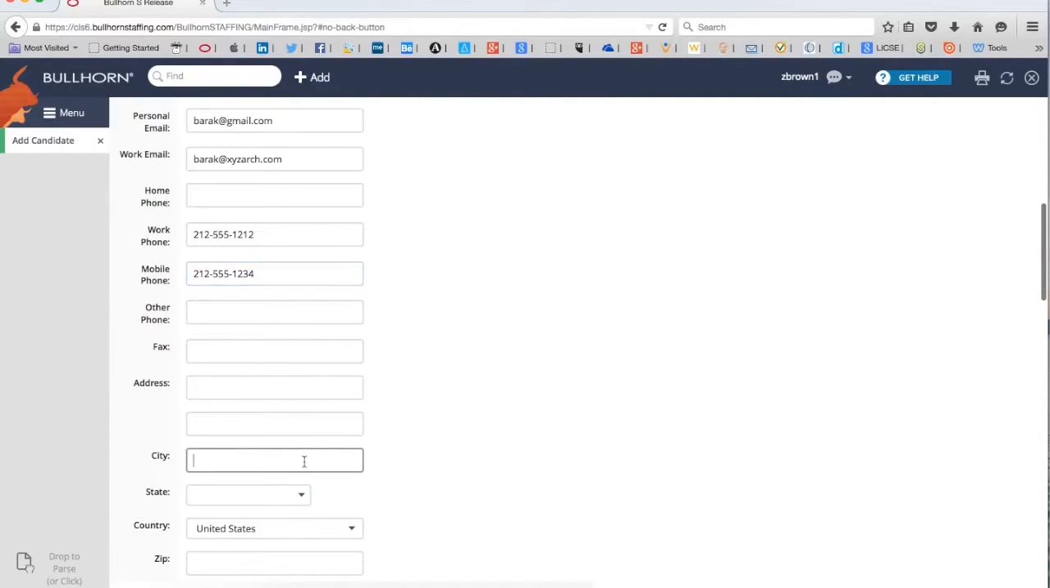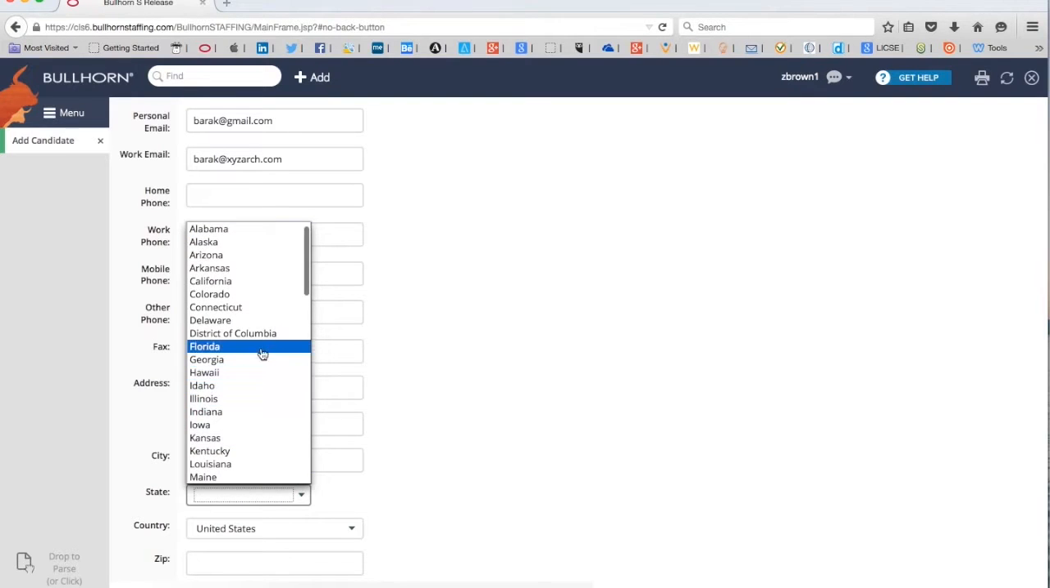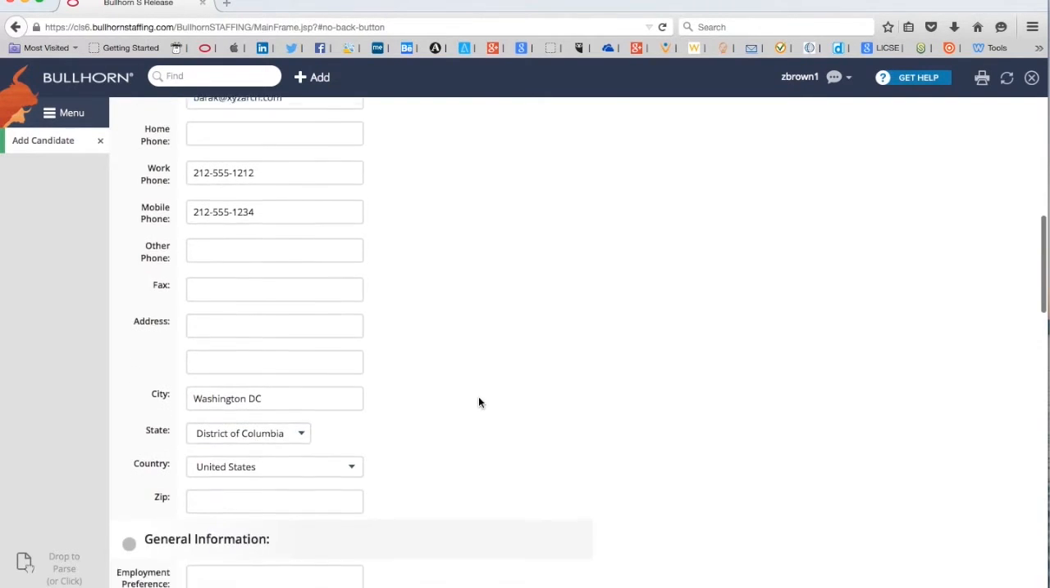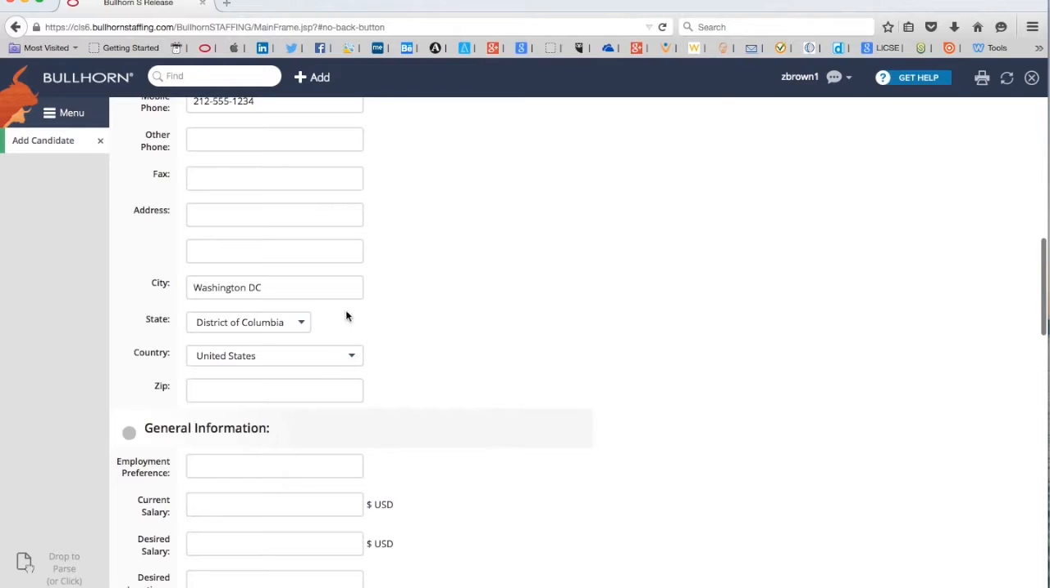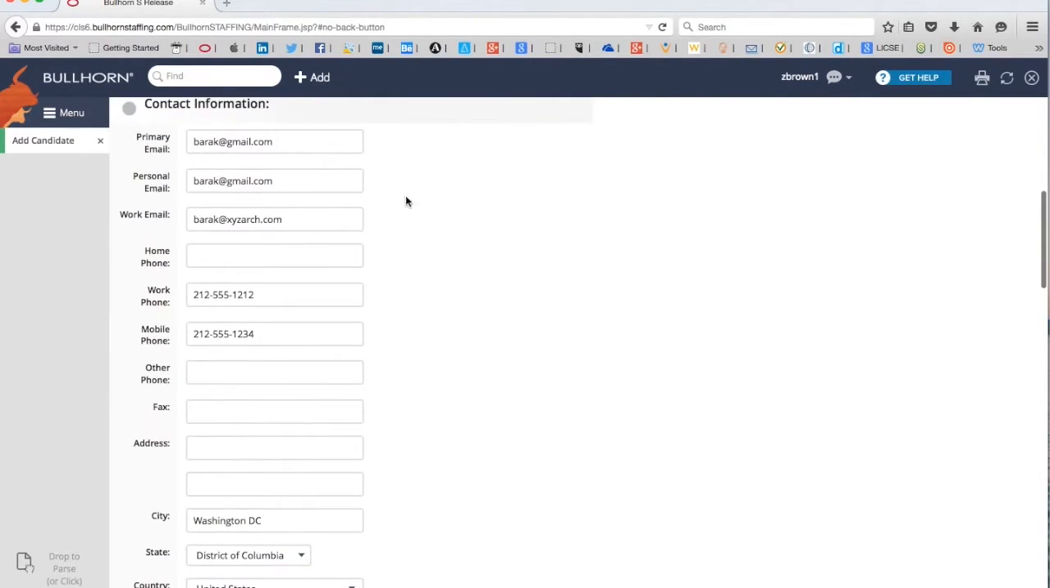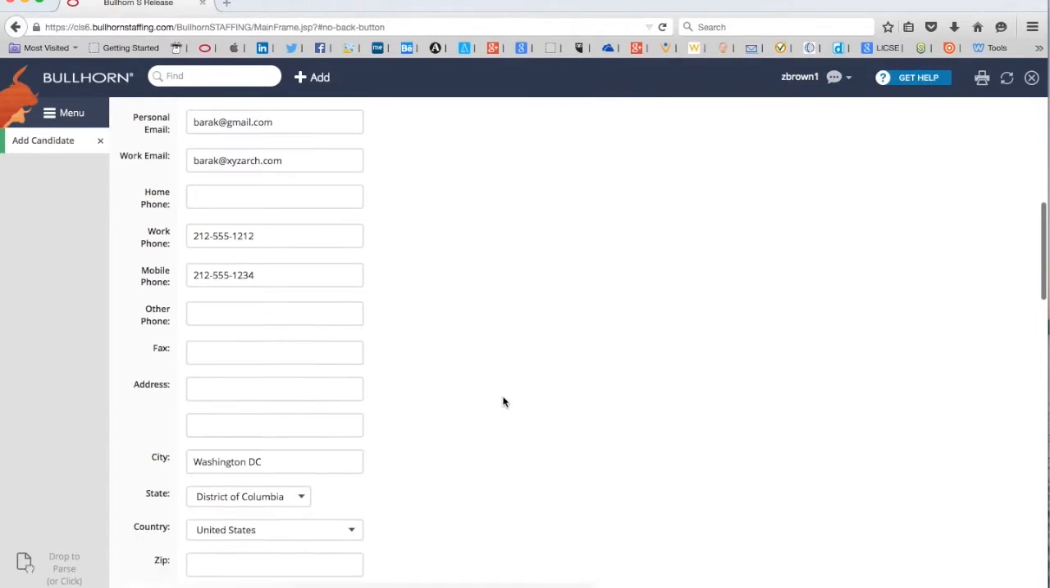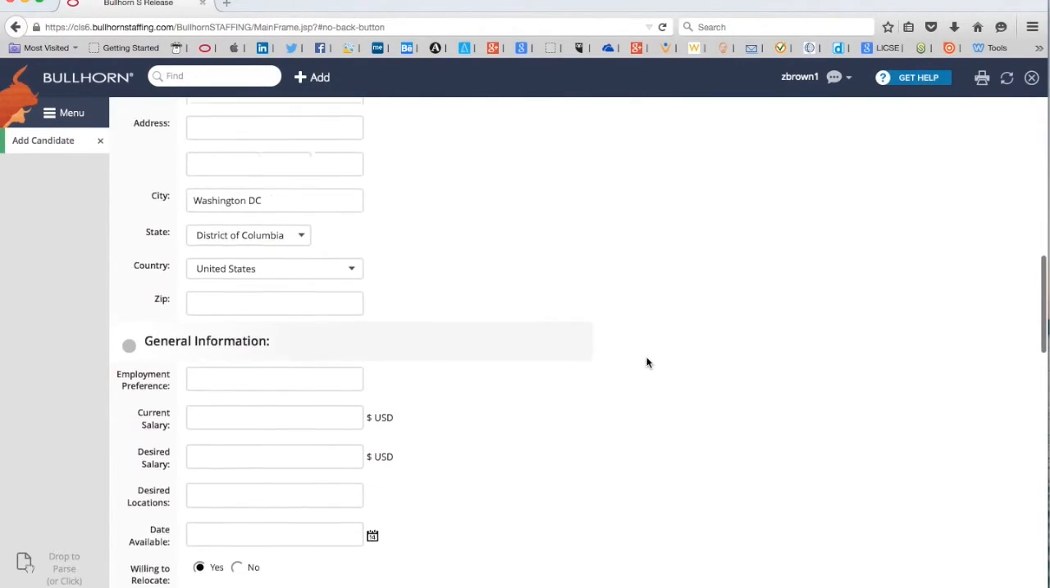In this case, we know that he is based in Washington, D.C. District of Columbia is listed under states even though it's not a state. So we've got his city, his state, and his country. We have emails and phone numbers. Contact information is looking good.